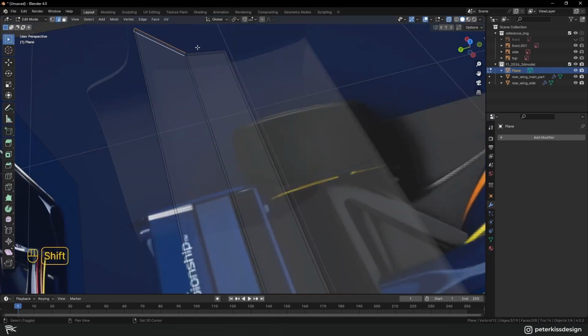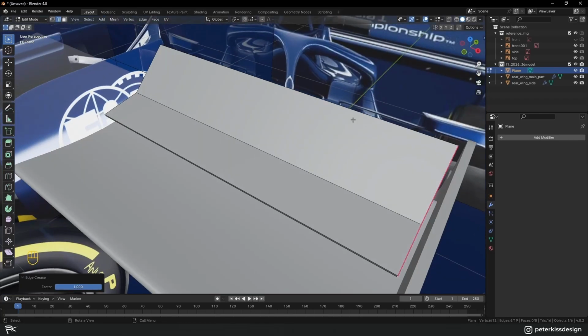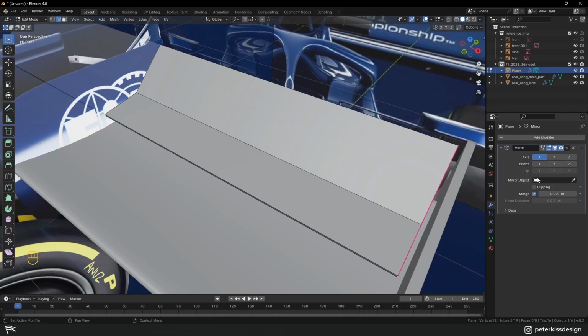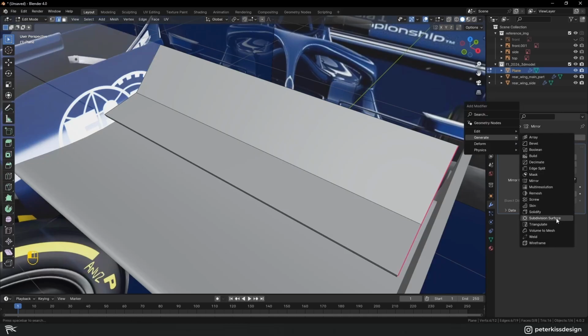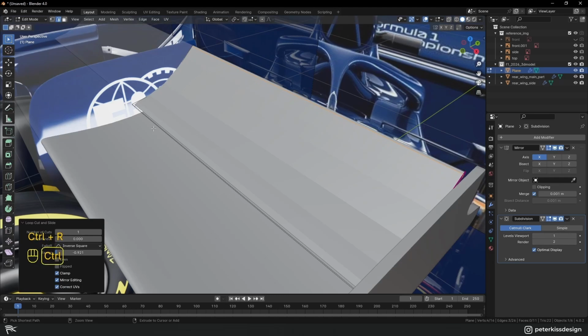Not the wall faces but only the edges. And add a weight by pressing Shift E and dragging your mouse. That way this edge will not be affected by the subdivision modifier and it will remain sharp. Now add a mirror modifier and after that a subdivision modifier. Define the edges again by pressing Ctrl R and adding loop cuts.